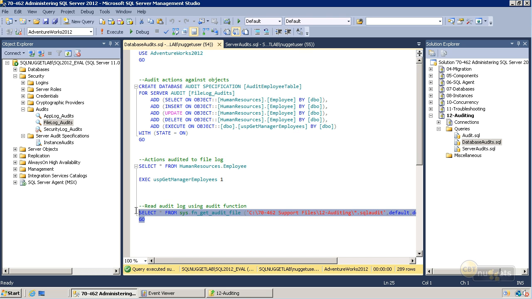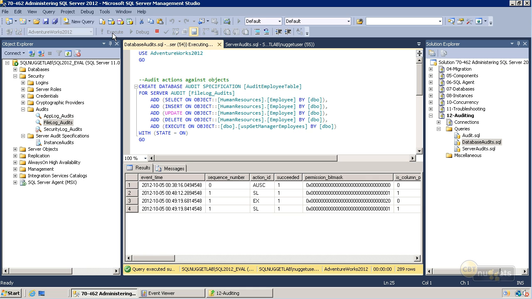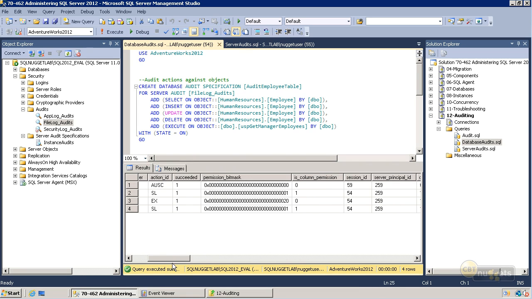And just to show you, you can also read it by running the function get audit file, pass in the path to the directory, and you can use wildcards here to read all of the files because Windows and SQL will generate many files for the log. But if we execute this, there we go. So now we're up to 3.